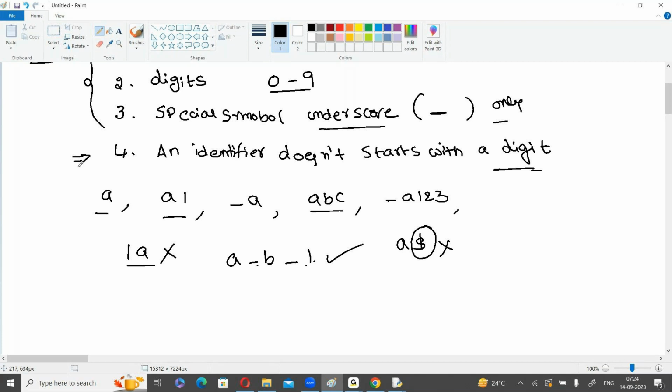Very simple. For example, we all have names. Why did our parents give the name? Based on the date of birth, based on the star at the time of birth. Simply, here also, the identifier begins with these things only, fixed.